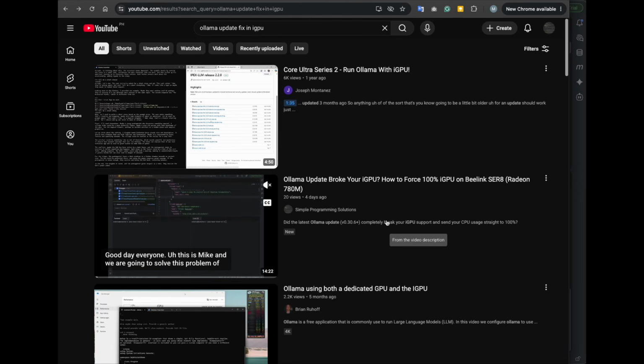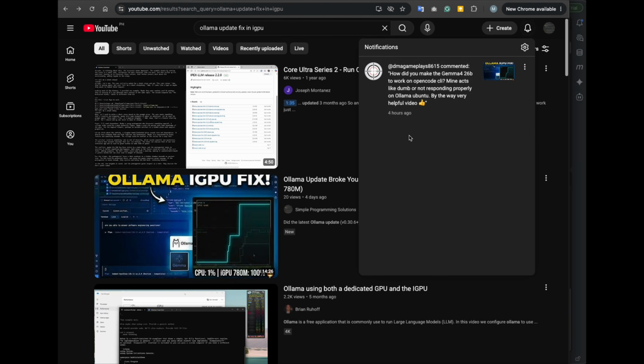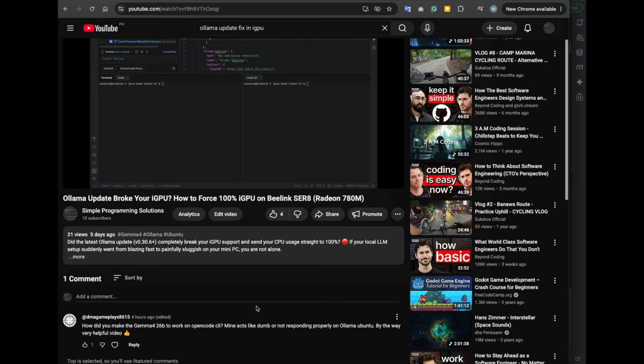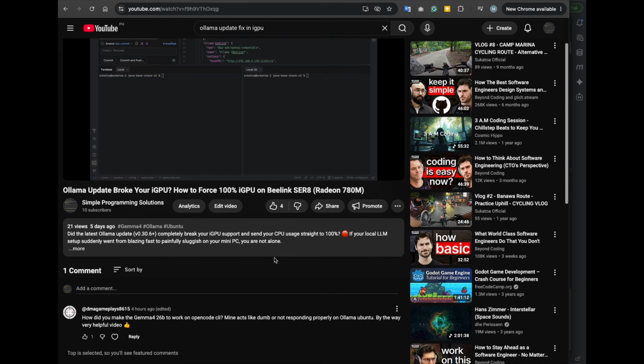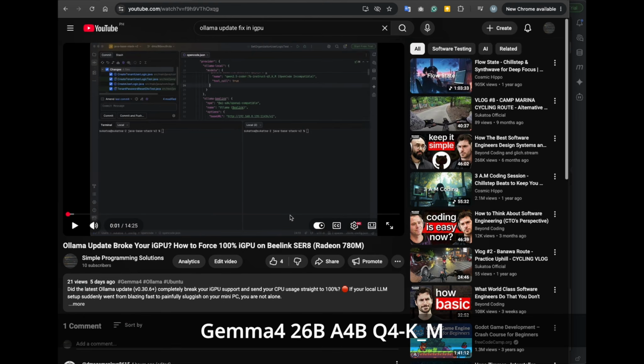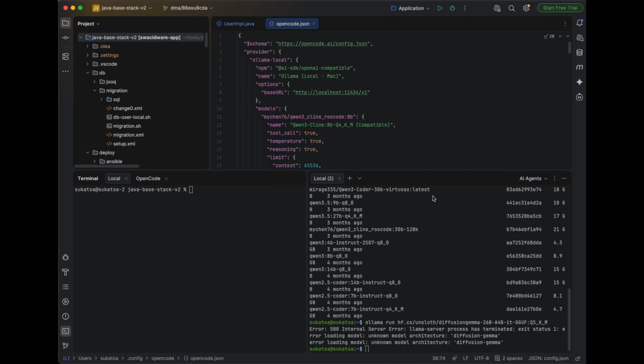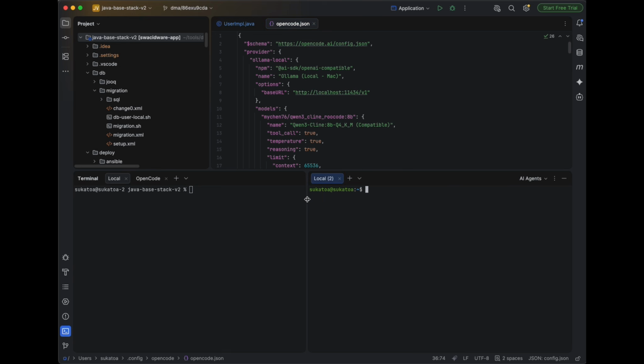So I'm Mike, and we are going to address a comment that says, "How did you make the Gemma 4 26B work on OpenCode CLI? Mine acts dumb or not responding properly on Ollama Ubuntu." And sure, let's demonstrate how I made the Gemma 4 26B A4B able to work on OpenCode CLI. So first, we need to demonstrate if it's really not working.